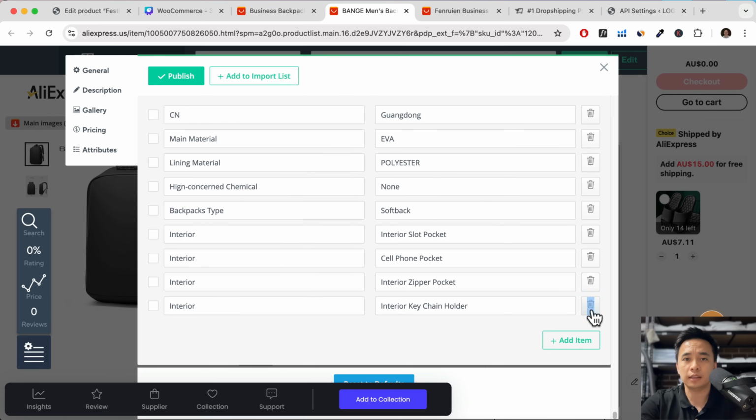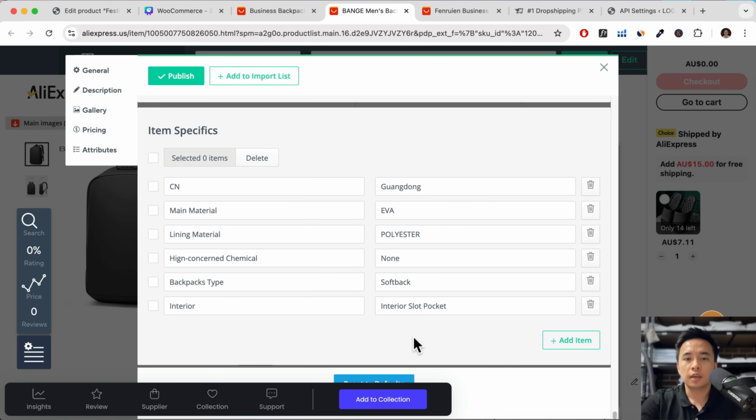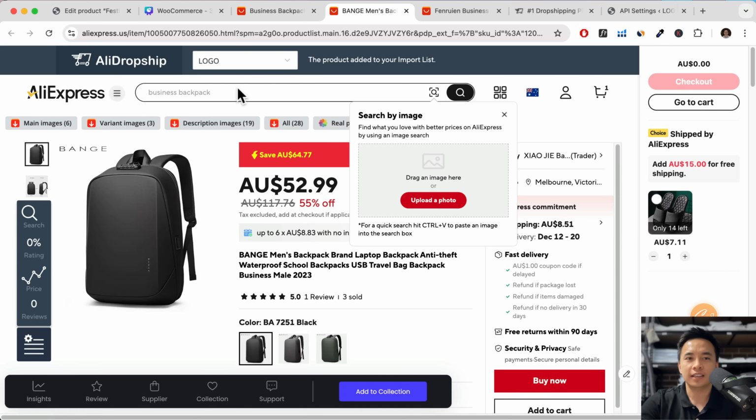And I can add this in later on as well within WordPress. And once you're done, you can add to the import list. And then that's going to add to the import list, or you can actually publish it directly onto your site without checking it if you want to.